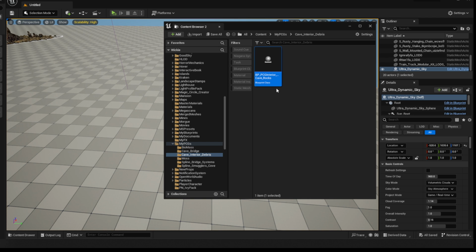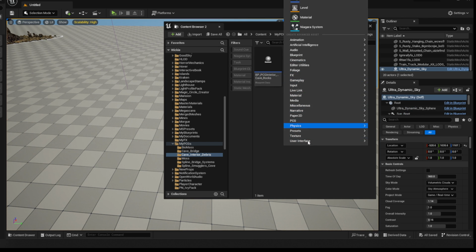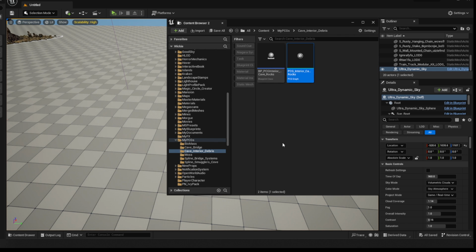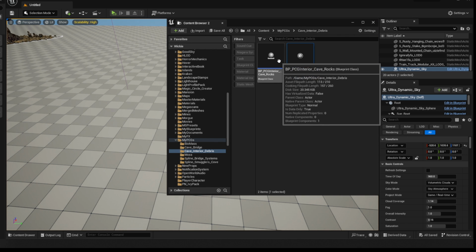Okay, Control and S, and I'm also going to create down here, if I go to PCG, because I've got the PCG plugin turned on, a PCG graph. Isn't that exciting? I'll call this PCG Cave Interior Cave Rocks. I know it's a bugger typing the big long things, but you know what? It gets the job done. Okay, so PCG Interior Cave Rocks.